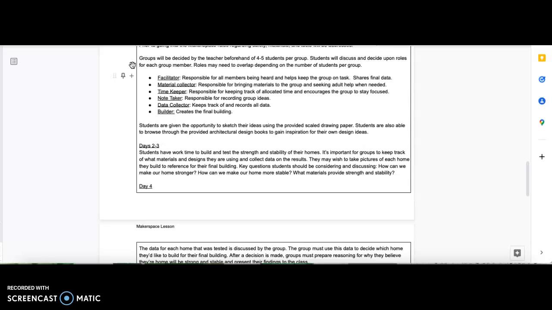And once students are in their groups, they'll discuss and decide upon roles for each group member. And also depending on how many students there are in a group, some roles may need to overlap. So one student may need to have 2 roles. And here are all of the different roles for each group member.